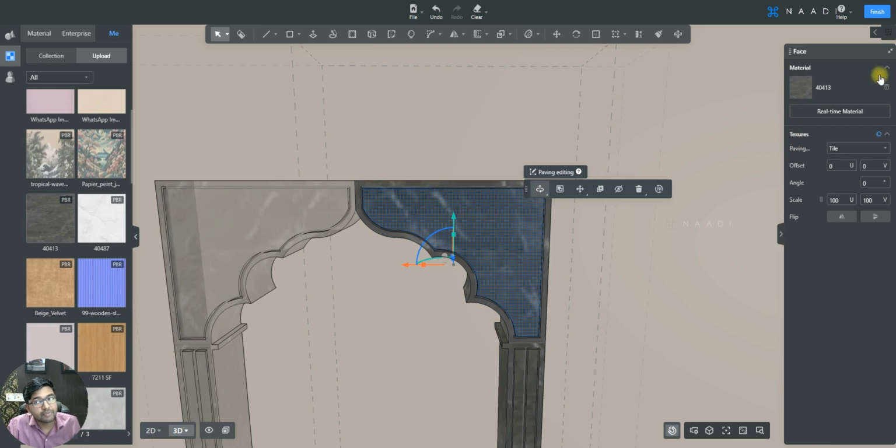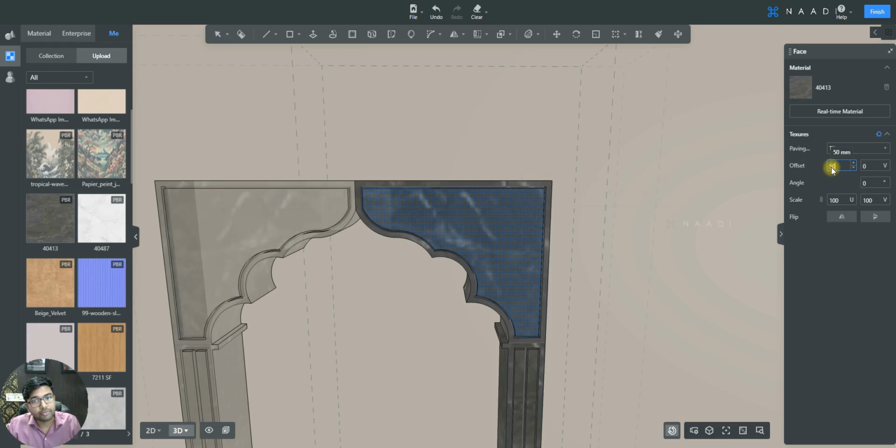On the right hand side it will show its material properties, where you can control the offset of this texture, which is vertical and horizontal offset, the angle of this texture, scale, and you can even flip the texture too. So in this case, if I would like to move this texture horizontally, then I could use the horizontal offset here and type in the unit for which I would like to move. In my case, if I like to move it about 50 mm, just click it. Can you see it has precisely moved 50 mm horizontally?